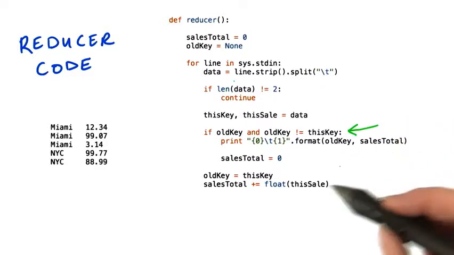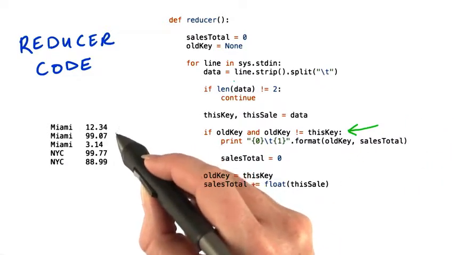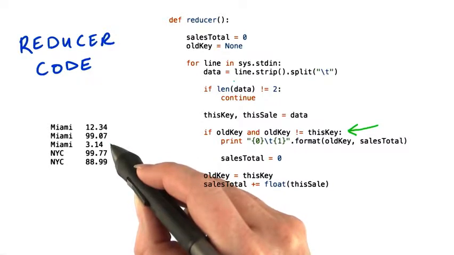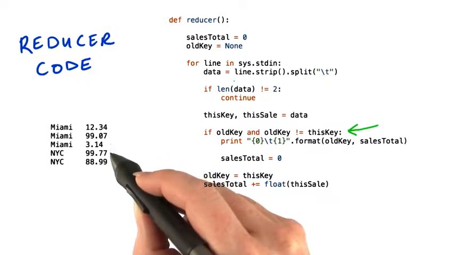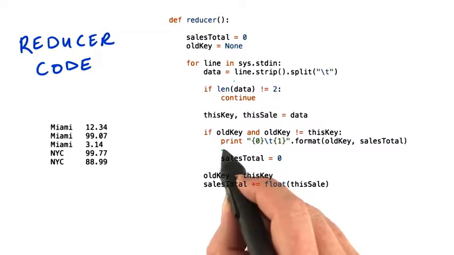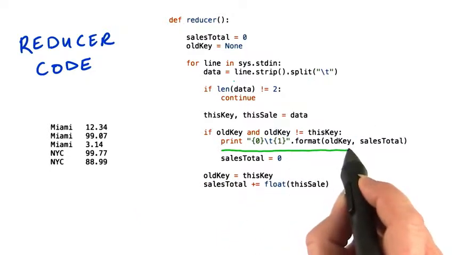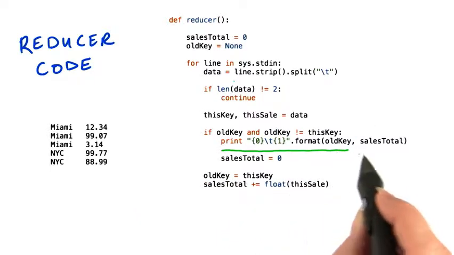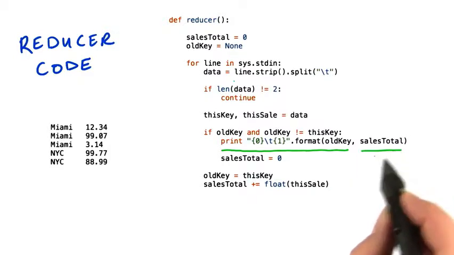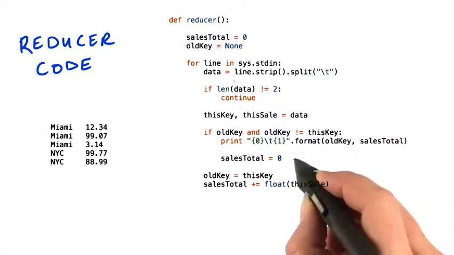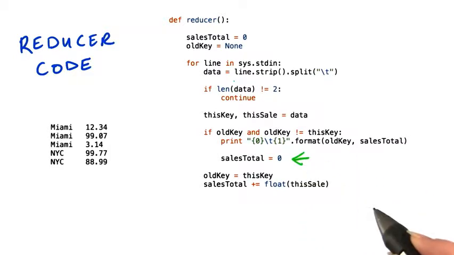If that's true, then the key has just changed. In our example data, we had just switched from the Miami row to the New York City row. So now we need to write out the result, which will be key, which is the store name, a tab, and the sales total for that store. Then we reset sales total back to 0.